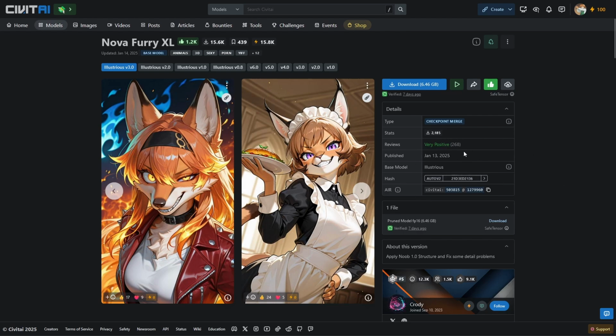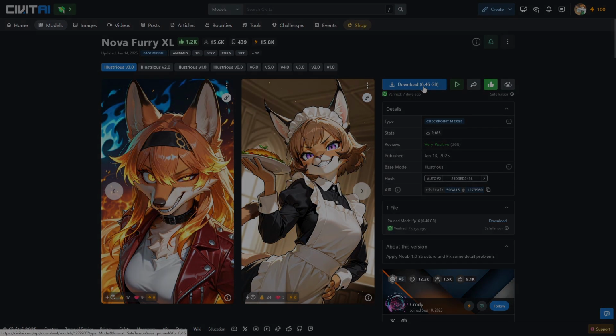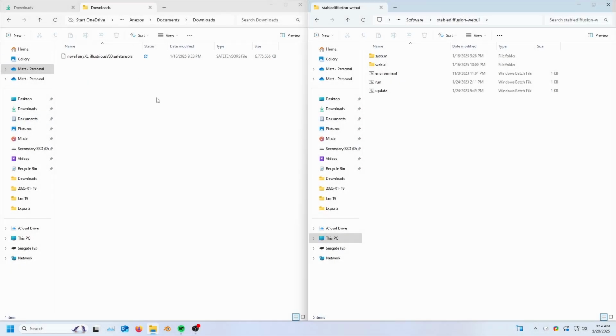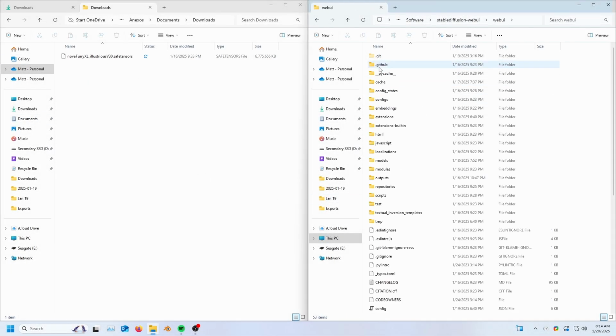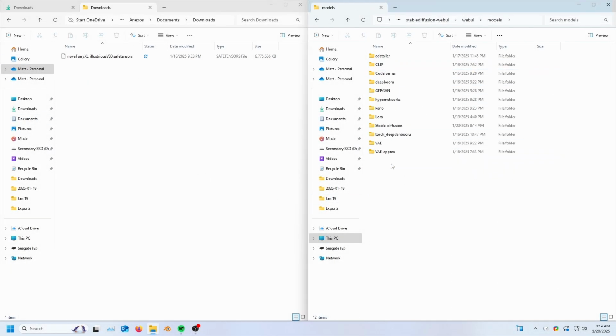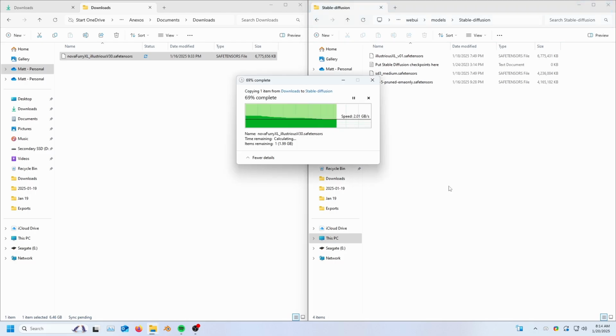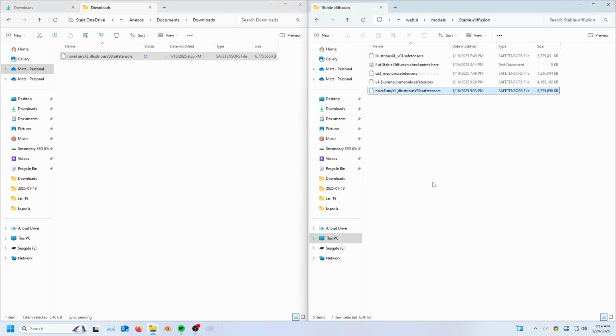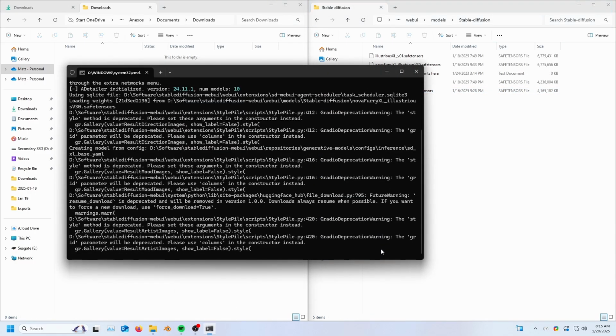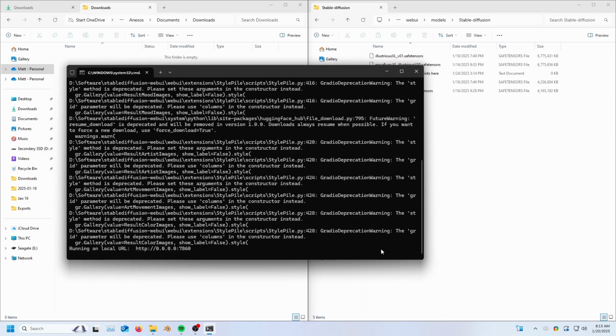This model just came out recently and I get very decent results with it. So let's click on the download button and download the model. Now open the AUTOMATIC1111 folder and navigate to the Models folder. Move the Nova Furry XL file into this folder. Then, restart the GUI to ensure it recognizes the new model.